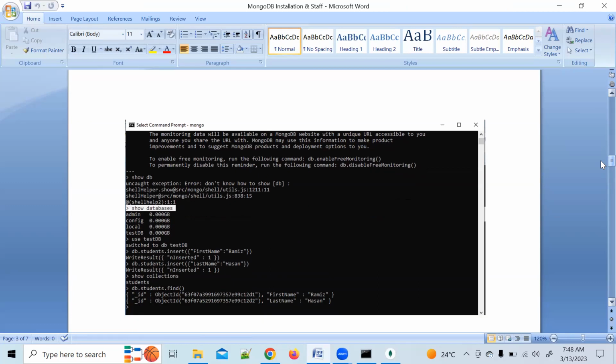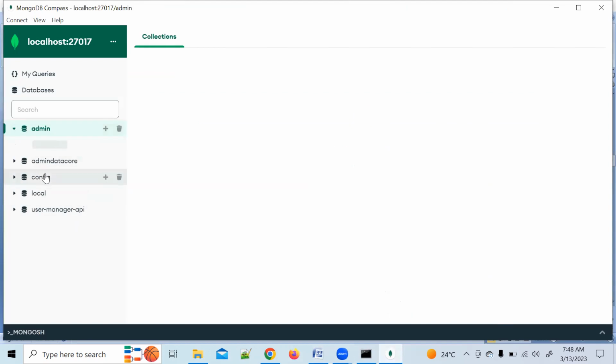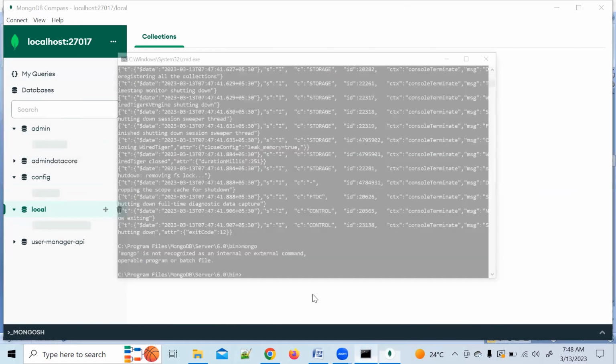Even though if it's going over your head, it is not that important. If you are able to connect the database, and this Compass is connecting and all these three are coming, admin, config, and local, that means your database is done. You don't need to worry about that. But if you want to learn, this MongoDB is based on some shell, so we can do some coding here also, meaning the creation of our database and putting collections inside the database, all this part. Why is it not showing? Because I have stopped the DB.